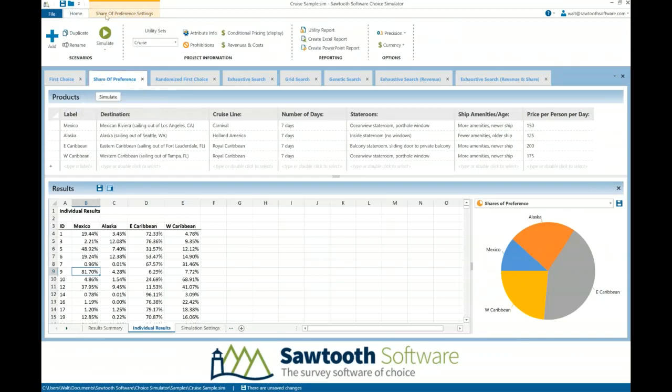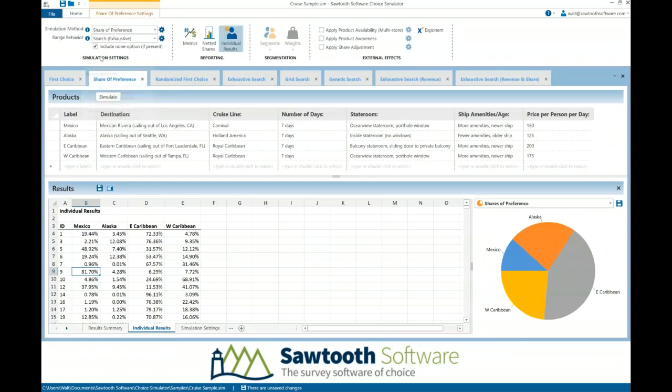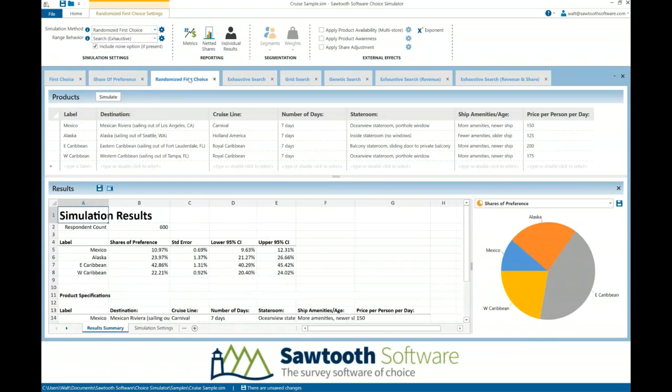And the way that I'm going to change it, you can see here, if I'm selecting on this one, the simulation method is first choice. On this one here, I've changed the simulation method. It's simply a drop down to go to share of preference. And next, I'm going to show you randomized first choice. And again, I just chose randomized first choice here from the drop down.